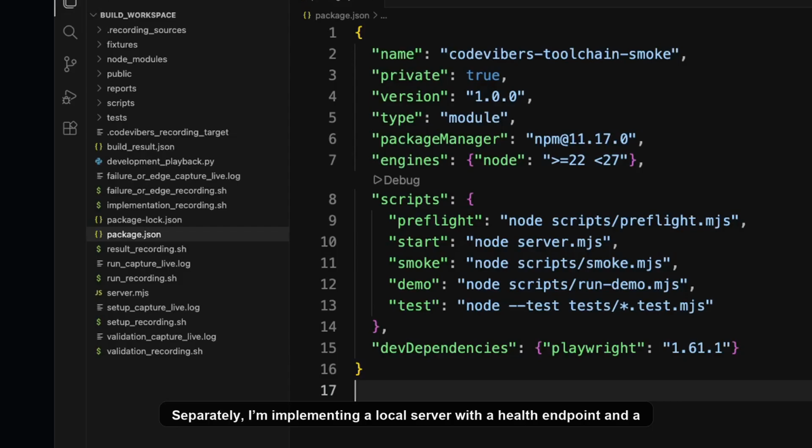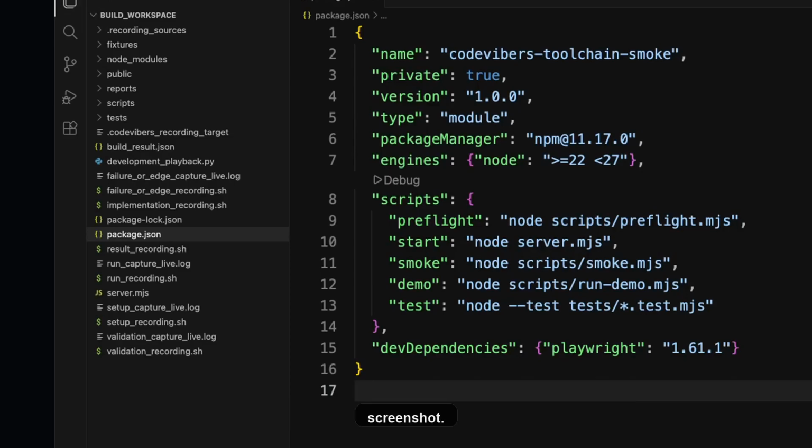Separately, I'm implementing a local server with a health endpoint and a browser-based smoke test. Chromium opens the page, clicks Run Diagnostics, waits for headless pass, and saves a full-screen screenshot. This is now a behavioral check, not just verifying that the process occupied the port.